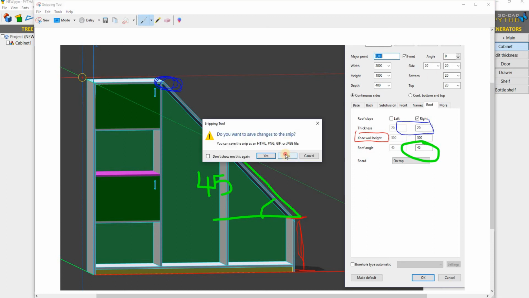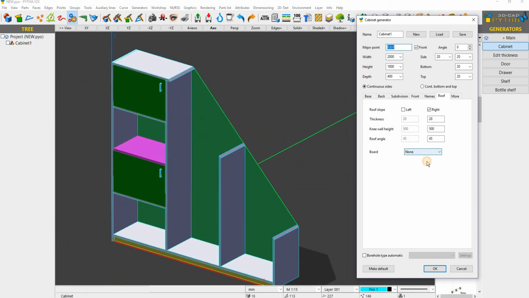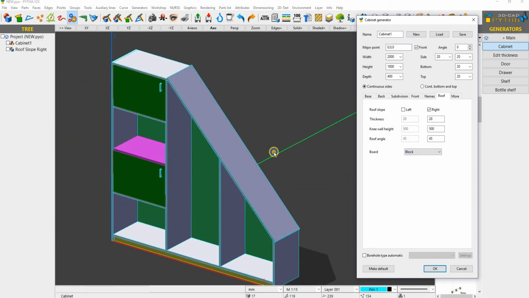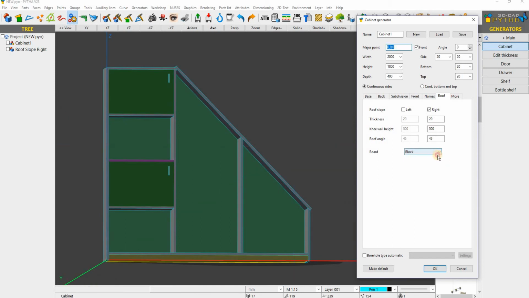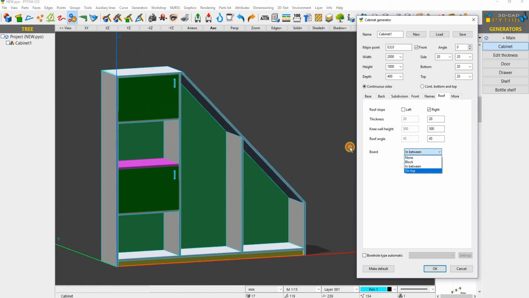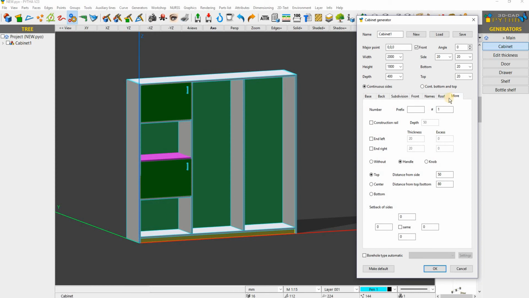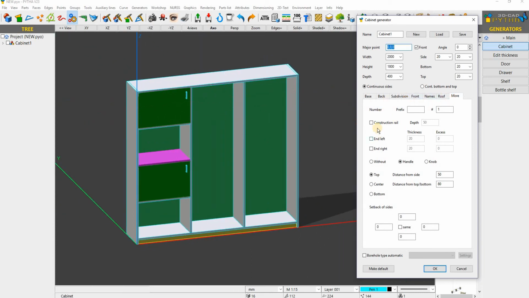And what other things you can see over here, the board, you can say on top, you can say none. You are able to say a block. So these are the different kinds of constructions that you can change accordingly. Let me just put it back to a normal one, and then last but not least over here, you can see that we are able to do more things.